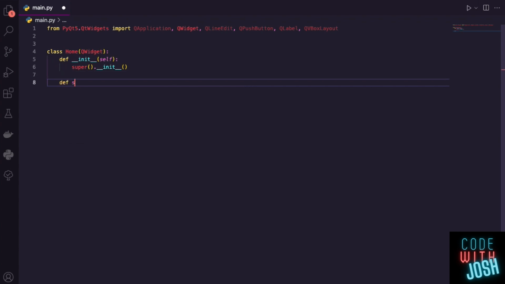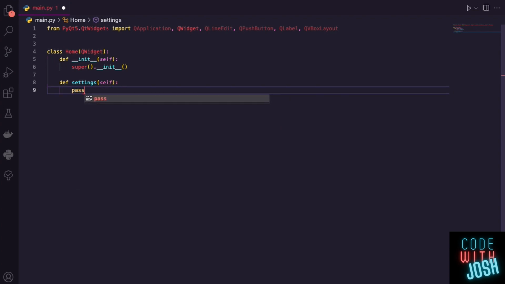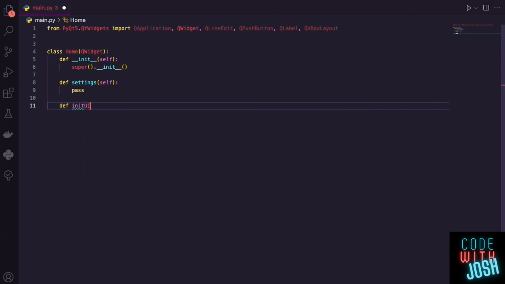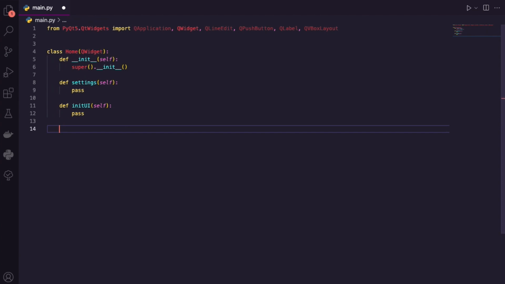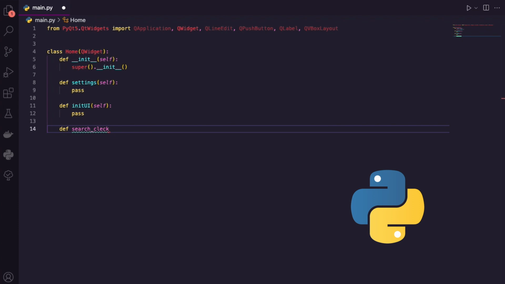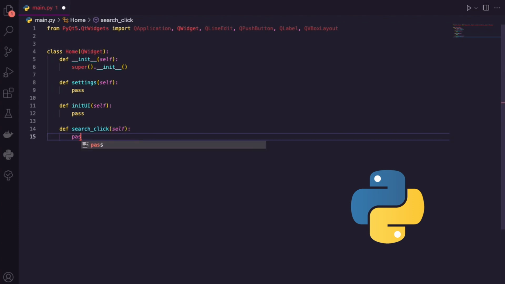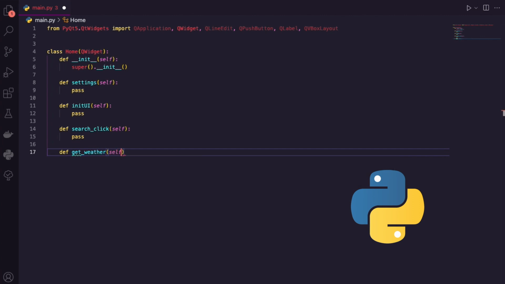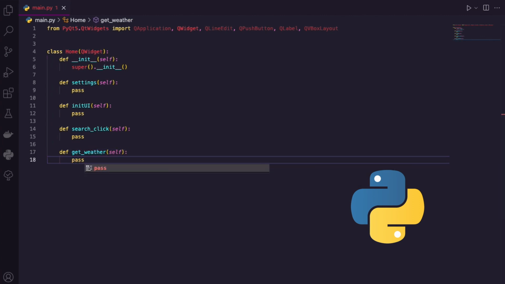To get started, I'm going to create the methods that I'm going to be using here in my project, but I'm just going to put pass for now. I'm going to create the settings. I'm going to have the UI of our app. I am then going to have a method for when I click the search button, so I'll call that search click. And then lastly, I need one to actually get the accurate weather. For now, let's just pass that as well.